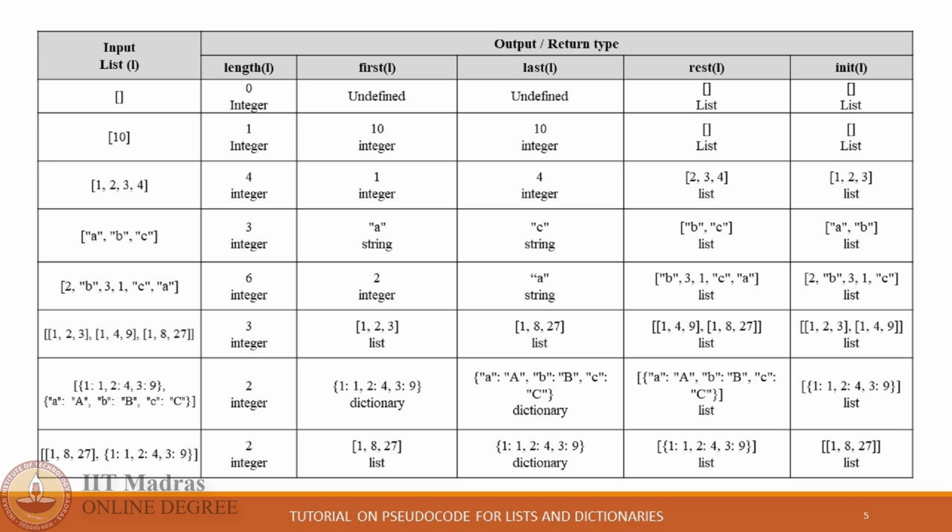Moving on to list functions. This particular table represents all list functions executed using different sets of inputs. The first column represents all different types of inputs, and the rest of the table shows what will be the equivalent output for the given input. Let's see the given table row by row.